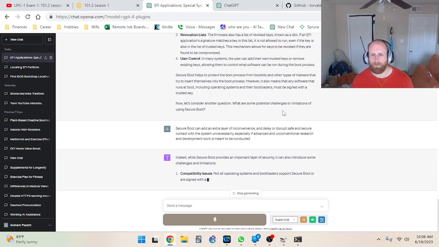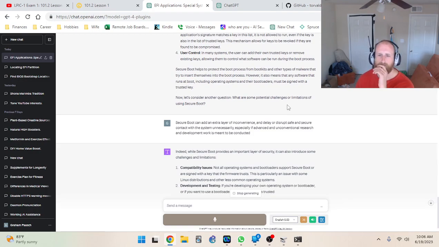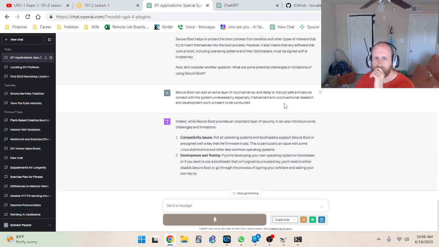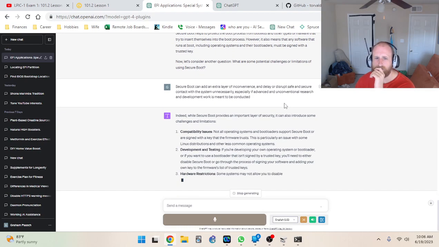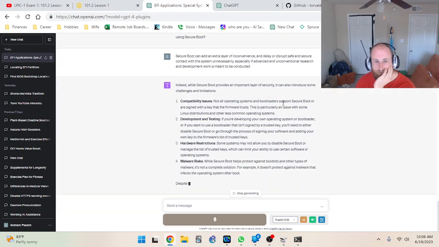Indeed, while secure boot provides an important layer of security, it can also introduce some challenges and limitations. Compatibility issues. Not all operating systems and bootloaders support secure boot or are signed with a key that the firmware trusts. This is particularly an issue with some Linux distributions and other less common operating systems. Development and testing. If you're developing your own operating system or bootloader, or if you want to use a bootloader that isn't signed by a trusted key, you'll need to either disable secure boot or go through the process of signing your software and adding your own key to the firmware's list of trusted keys.